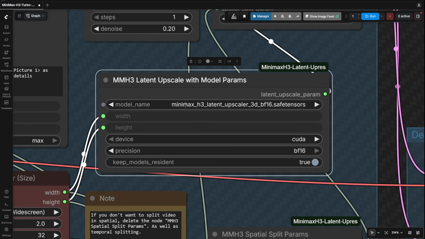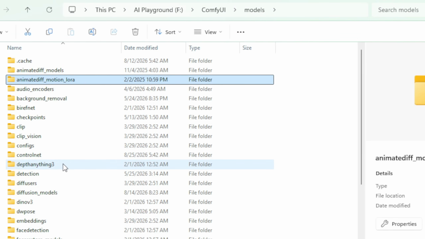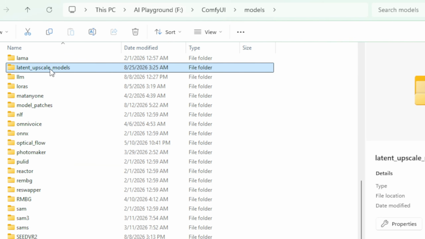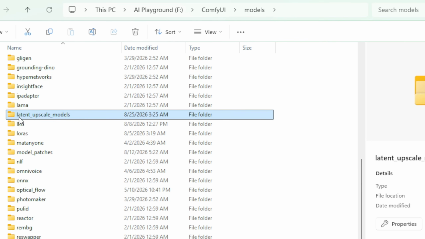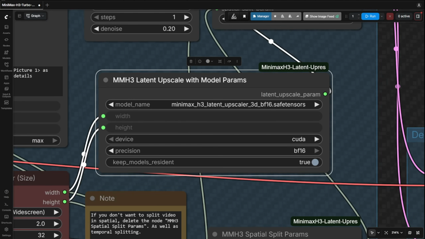And remember to have this not in the diffusion model or upscaler folder. Now some people have asked, is this placed in the upscaler folder? And the answer is no, this is in the models folder. You come to the models folder, and then you will see there's a latent upscale models folder. You press L, and you will sort that faster to go to the latent upscale models. You click that, and you will see that I have just been using this latent upscale 3DBF16. And you can also try that with the FP32 if you have the memory to play.